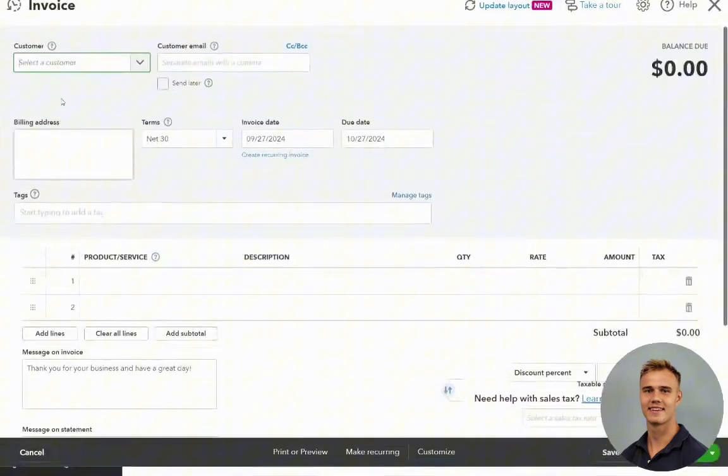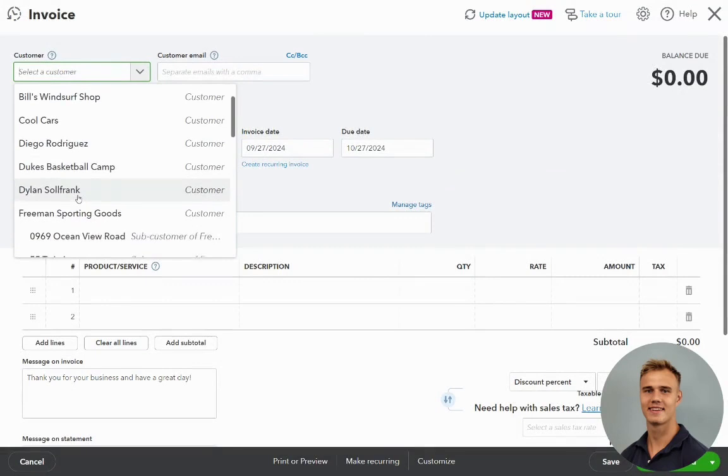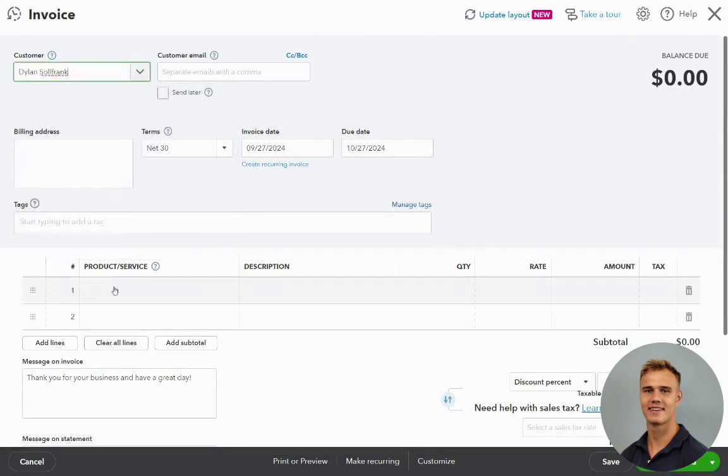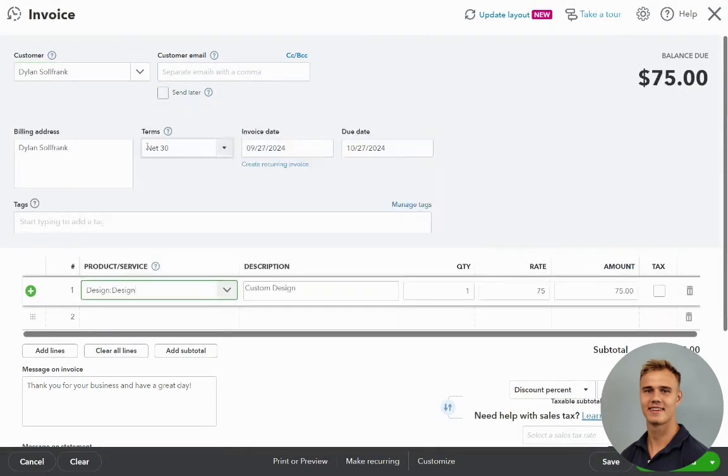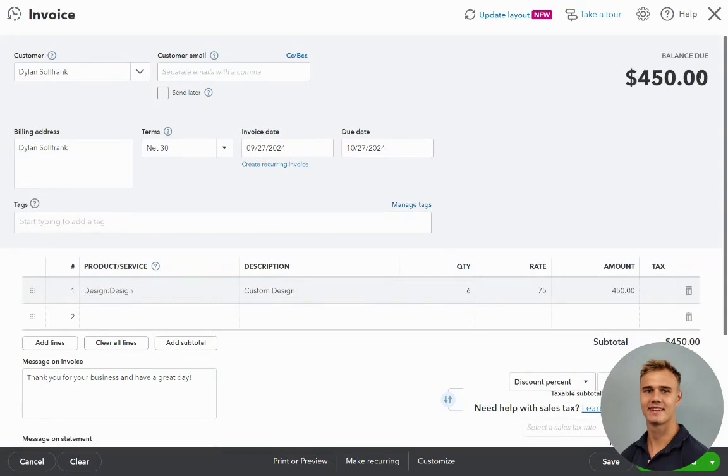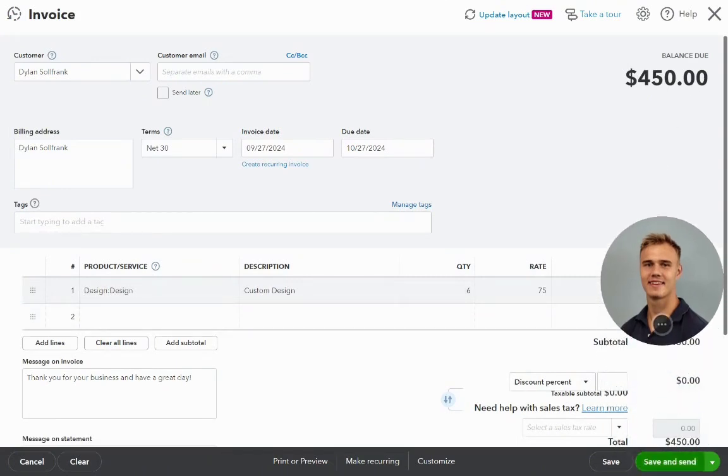And let's just make an invoice for Dylan Solfrank. And we spent a couple hours designing some cool landscaping projects for him. Let's say we spent 6 hours, giving us a balance due of $450. So let's save and send that.